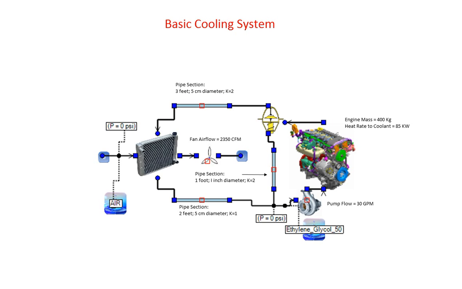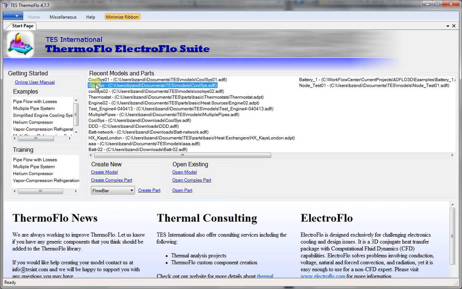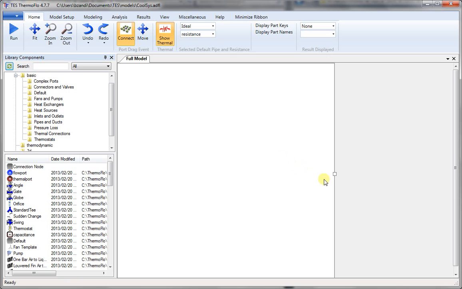As I mentioned earlier, the flow rate through the pump is 30 gallons per minute, and the air flow rate through the fan is 2350 cubic feet per minute. We create a new model, call it CoolSys, and adjust our screen.